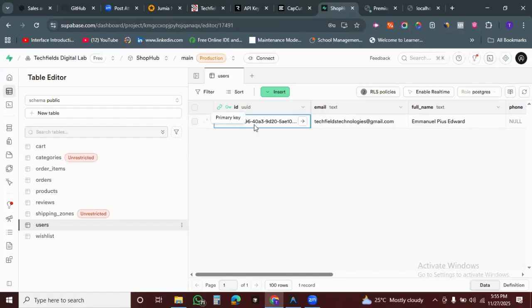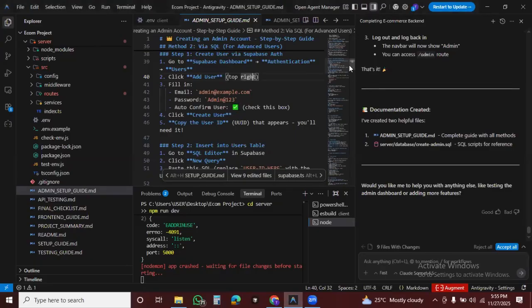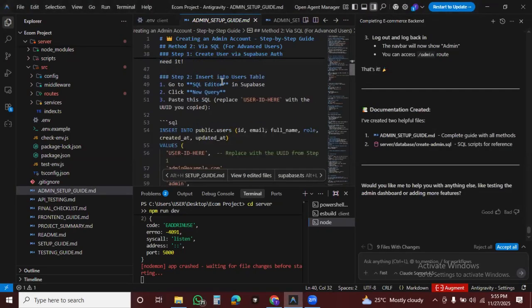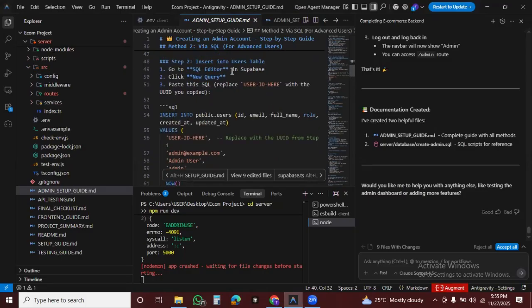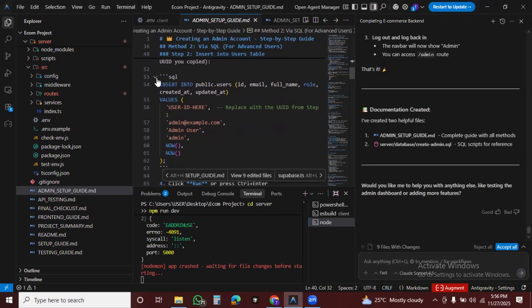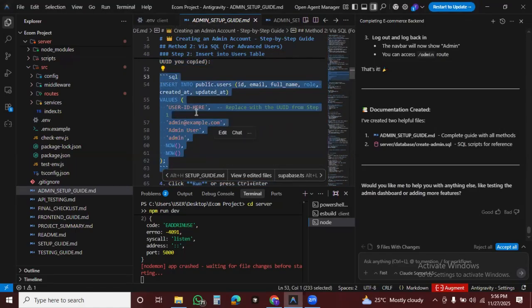Okay, so let's keep that. I'll come back to copy. Let me copy the SQL first. All right, so having created that user, it now says insert into the users table. So you go to the SQL editor in Supabase, click a new query, paste this SQL. So what you will need is to grab this SQL from here, starting from where you have these three dots, up to this point where you have the three dots. All right. So from here, like this. Now, the only thing you would change in this SQL is to paste the user ID here.